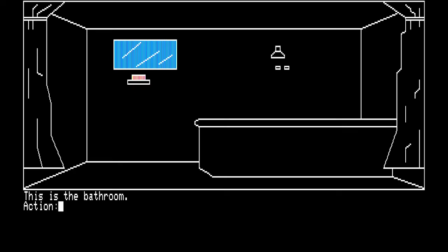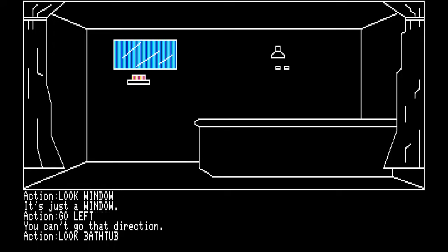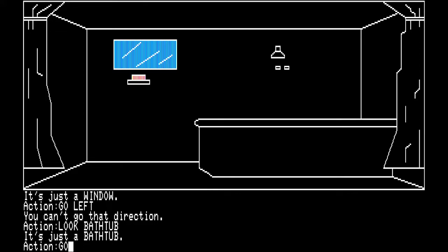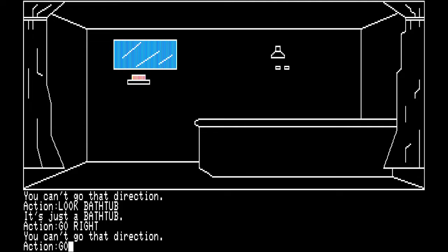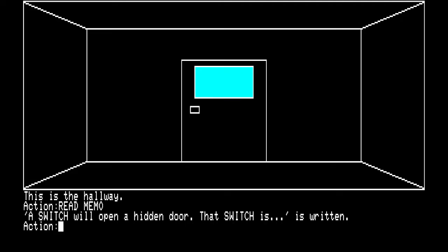Let's see here. Oh, it's just a window. All right. Go left. Oh, it's just a bathtub. And can we go right now? We can. Well, so maybe there's not anything back here. I could read the memo that we found. Let's see. Switch will open a hidden door.